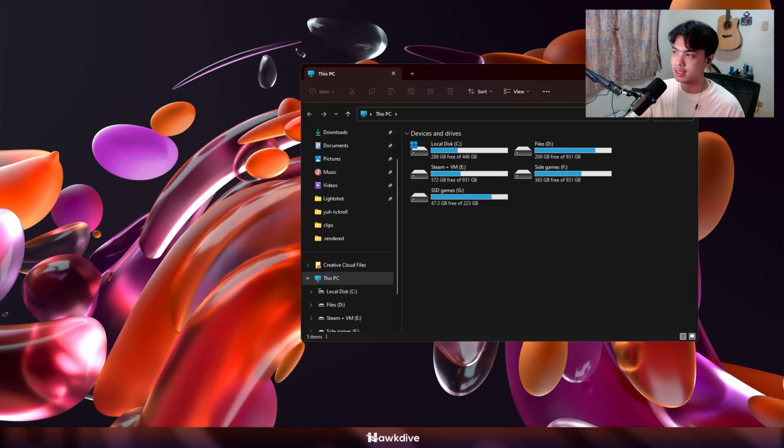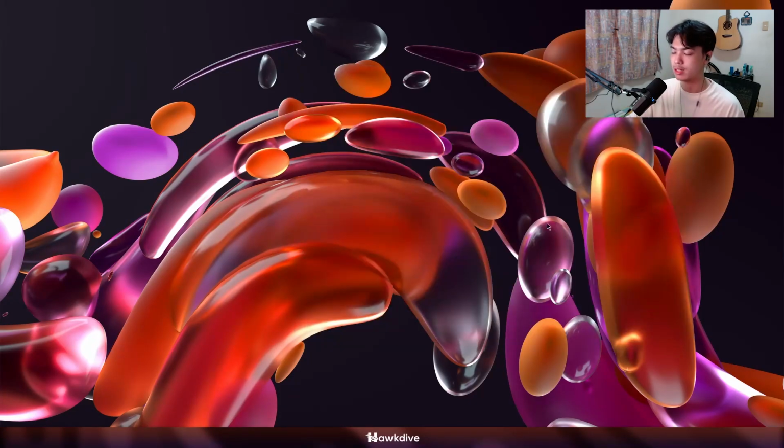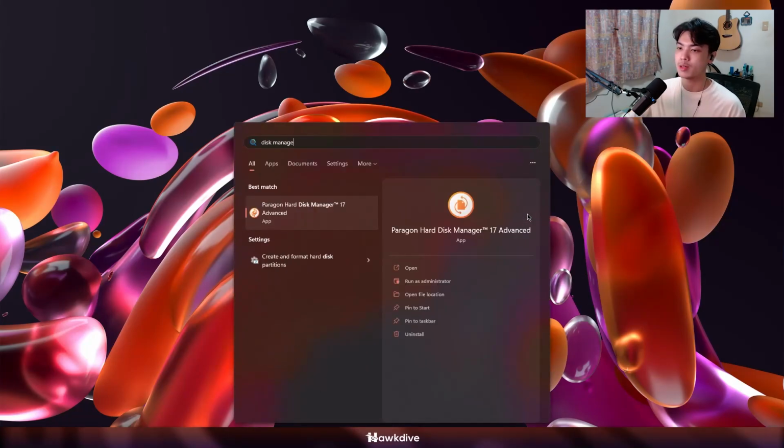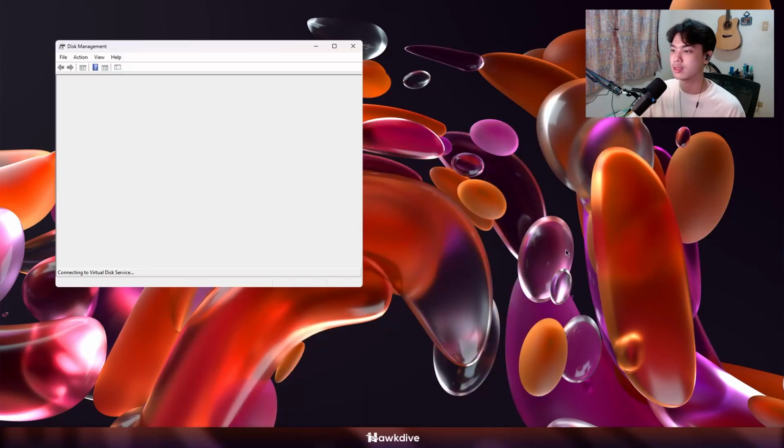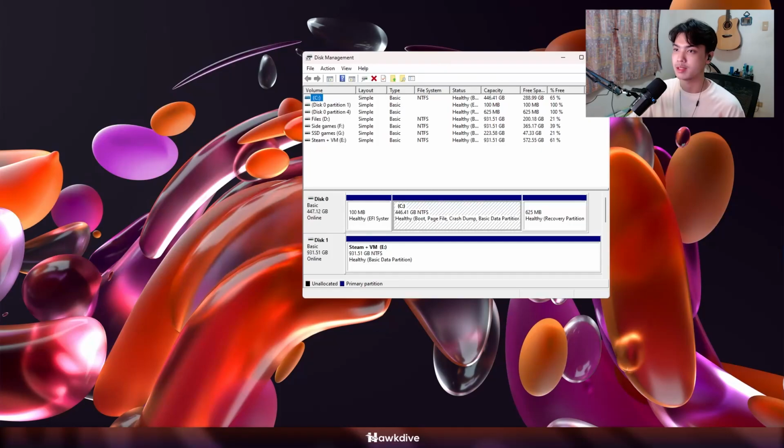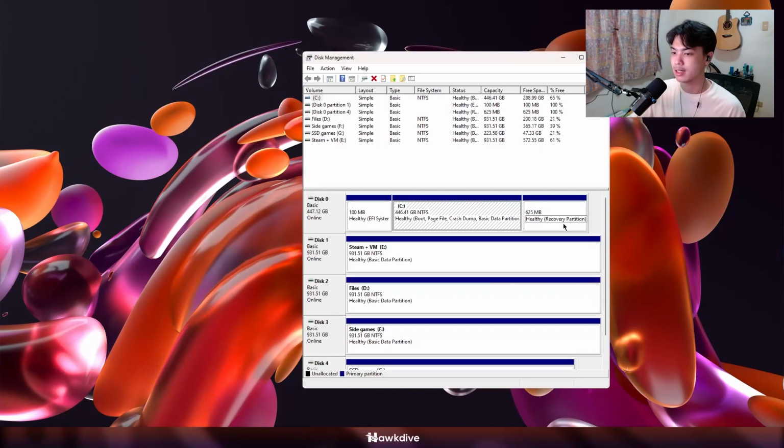Disk management can be your friend. So here I am. I'm going to show you. I'm going to open up my disk management. To open up disk management, you can search for disk management, of course, on the start menu, or you can search for create and format hard disk partition. So we're just going to press open on that one. And then this is going to be your disk management. You're going to see all your drives in here, right?